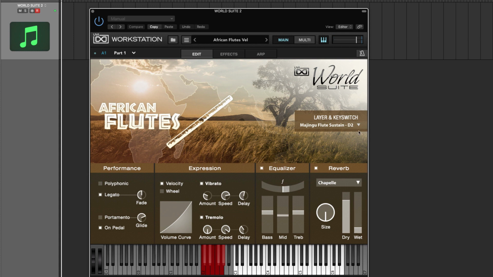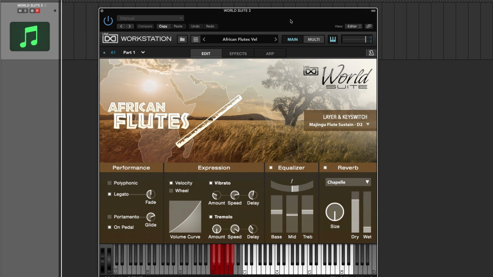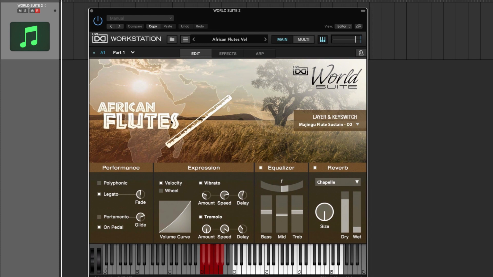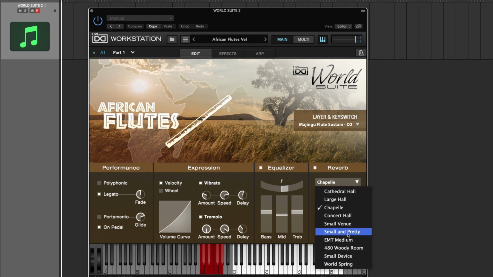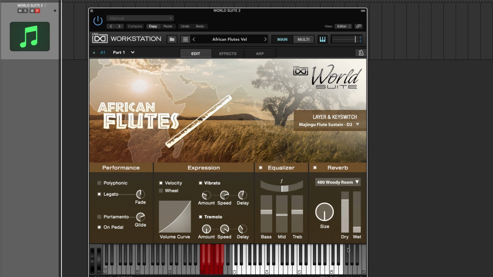And I also love that UVI libraries are so clean looking. Contact, many libraries are, well, a mess, to be honest, with the interface. I mean, here you get an image, so you get the vibe of the African instrument here. And then you can go by performance, expression, EQ, and reverb to shape the sound. Let's say you want to go with a small venue or woody room instead.